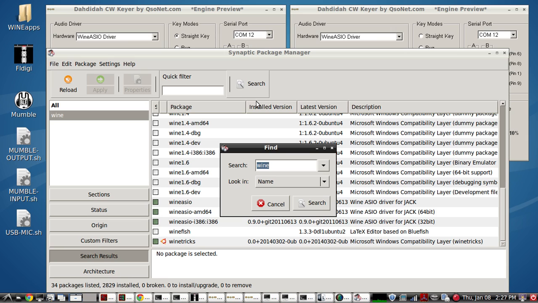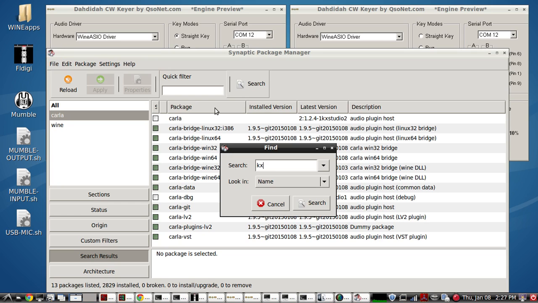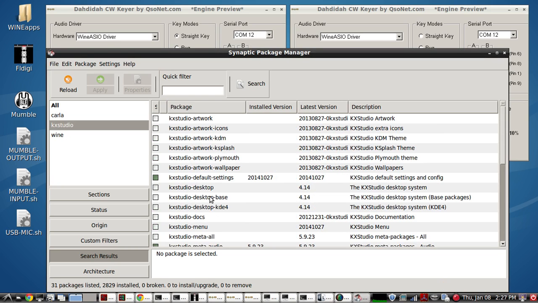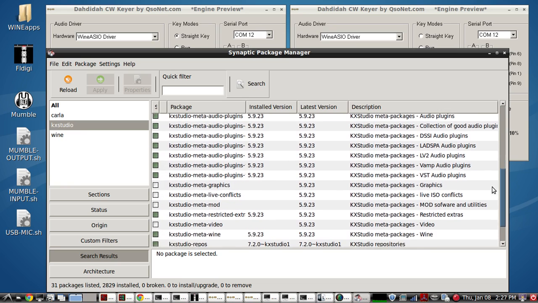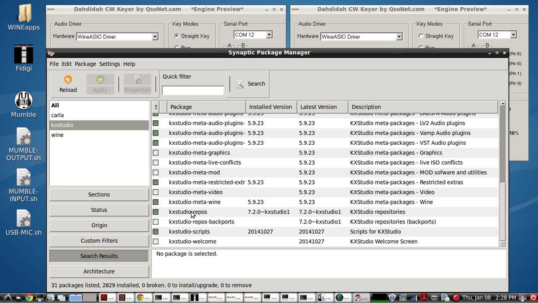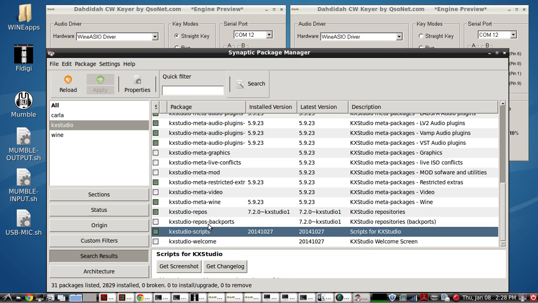Let's go over to Carla now. And this is how I'm using Carla. All of these. And that's the JACK audio connection bay. And then KXStudio. This is what I have from the default settings. I have all the meta audio plugins. I have the repos. That's how you get most of it in here. You need to download the repos first. And those will be in the show notes, how to do that, and the scripts.